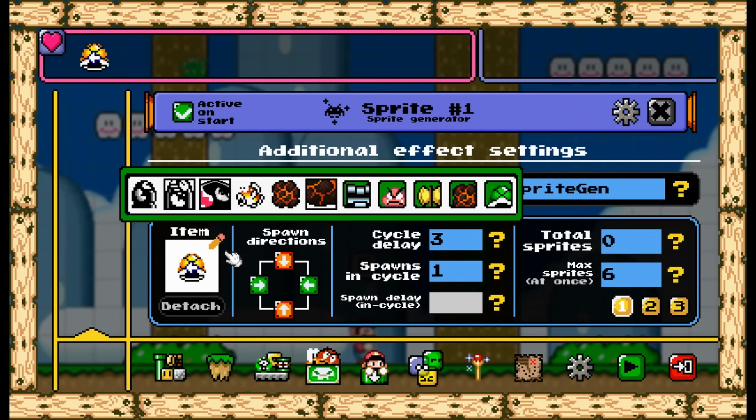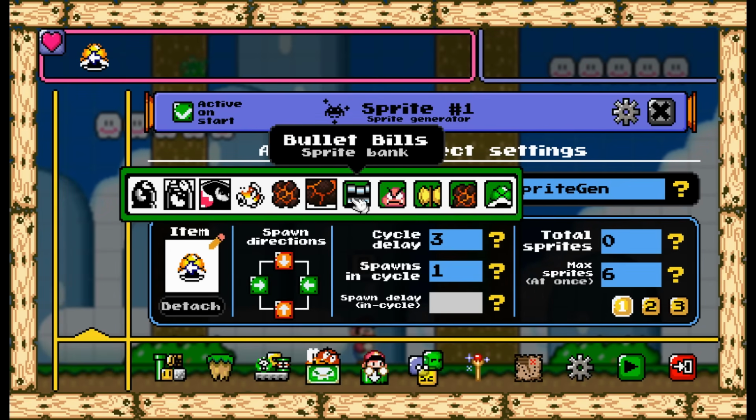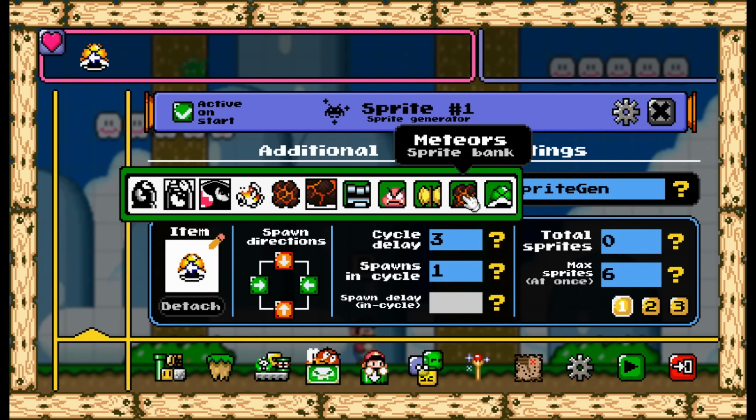You can also find some common sprites used by generators in the submenu. Since sprite banks are compatible with generators, they can also be found here.